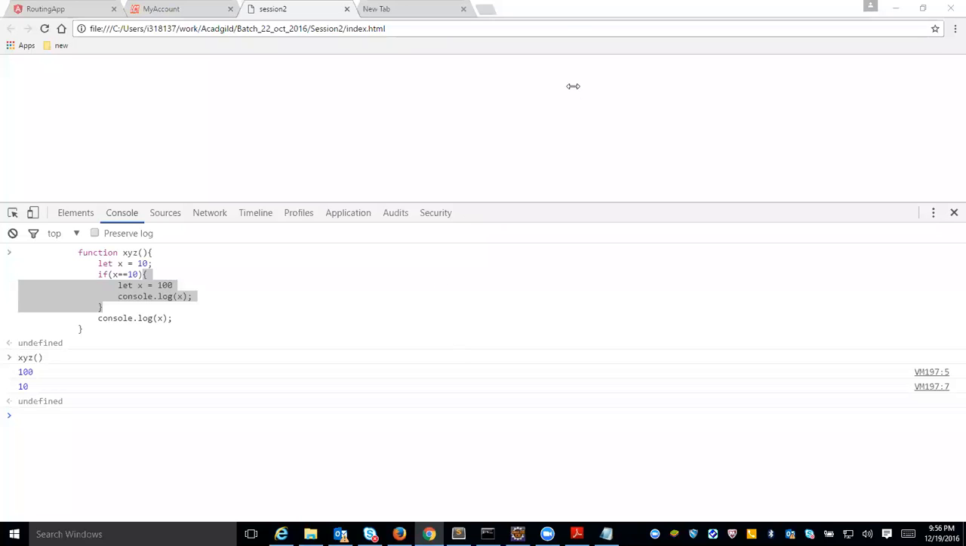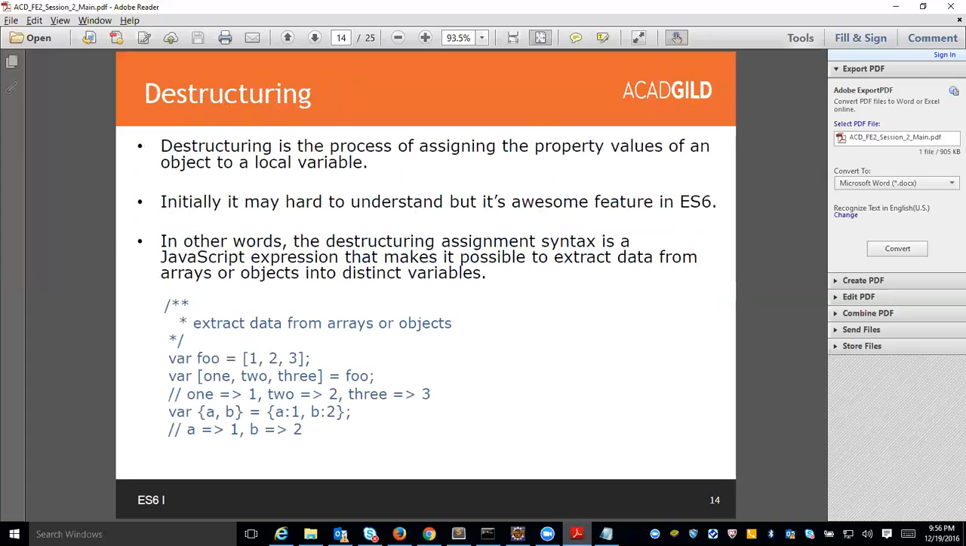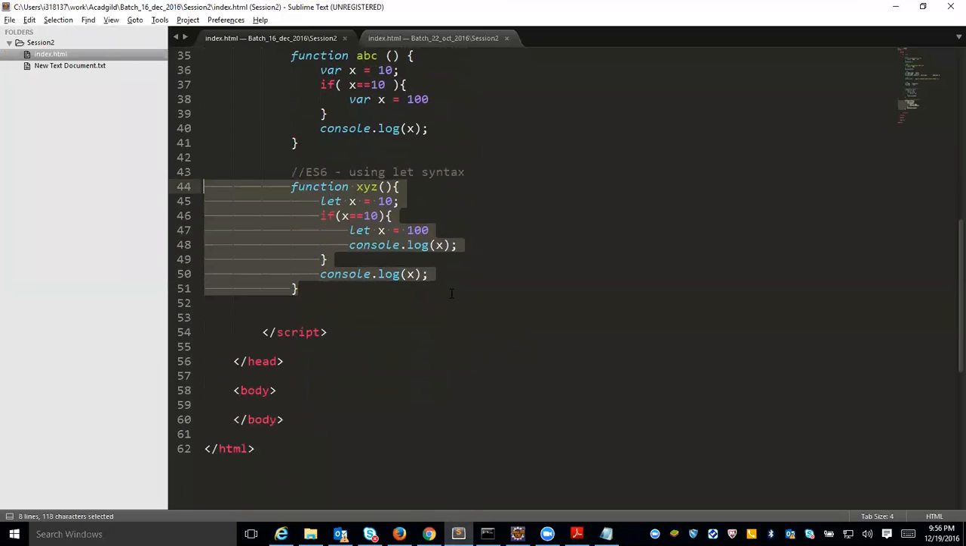All right. So that is the scoping feature in ES6. Const we have already told. Next comes destructuring. Next topic is destructuring.